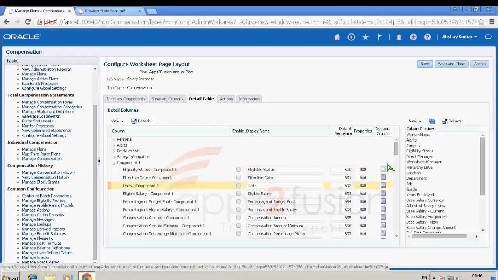If you want any conditions to be specified, you can just select the condition. I will just show you what condition options are available.